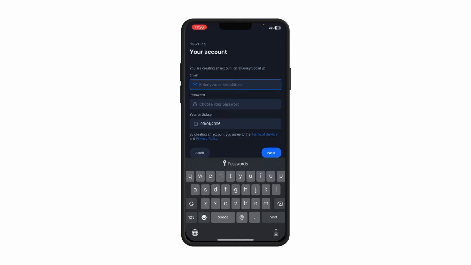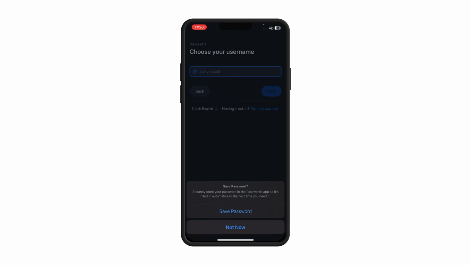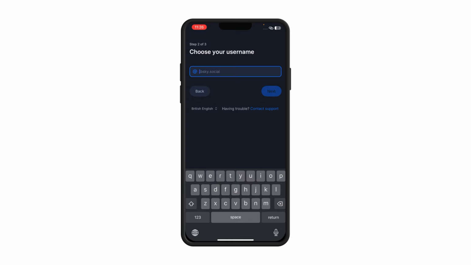I'm going to use this for test tutorials. I use it just for tutorial purposes. So I'm going to enter these details. I'm going to select a username. I'm going to use test. Then I'm going to click on next.